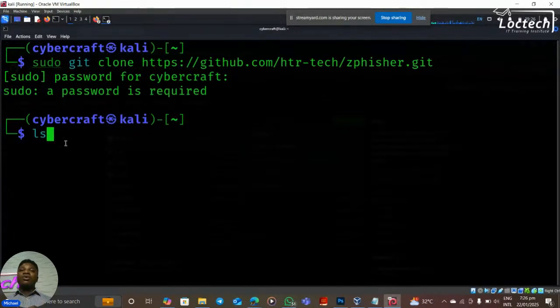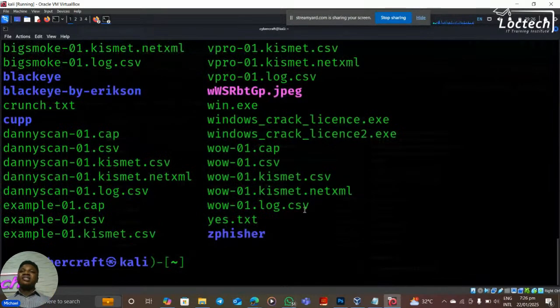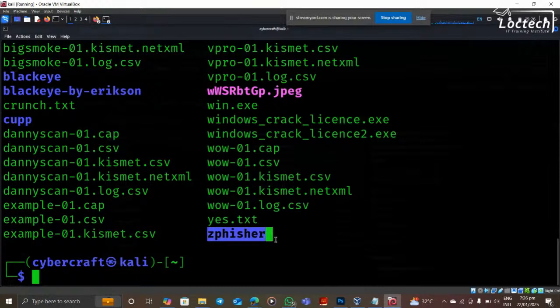So right now, if I say pwd, you can see where I was. I am currently in Cybercraft. And if I say ls, it means I want to see the content of the Cybercraft folder. And you can see that Zphisher is here as a folder. So Zphisher is a folder that has been cloned, downloaded into my Kali machine. All I have to do is move into Zphisher. Zphisher is a folder. Simply say cd space Zphisher.